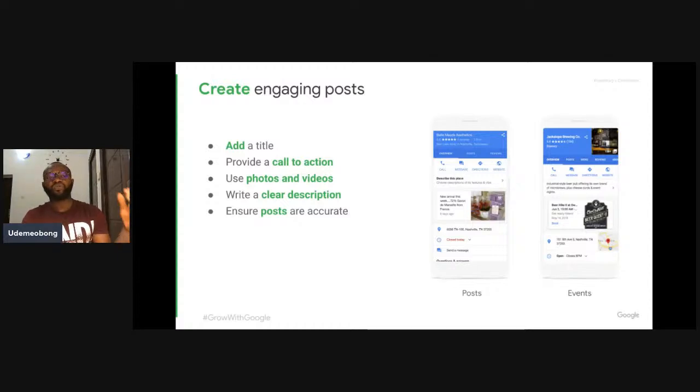And then when you're getting to write that description, you have a description of up to 1,500 characters to write, right? But the ideal is always between 150 and 300 words. So don't overbomb the space with everything all at once, right? Using the right keywords will get you that particular result that you're actually looking for. So ensure your posts are accurate.